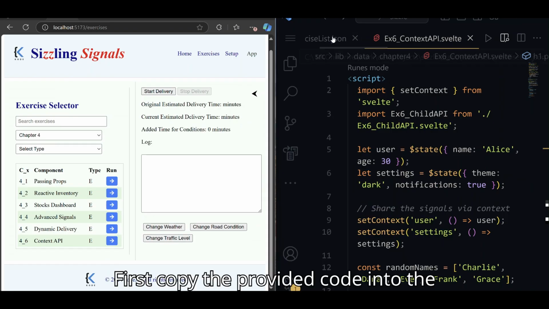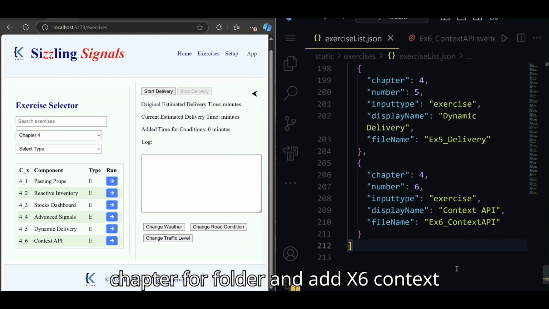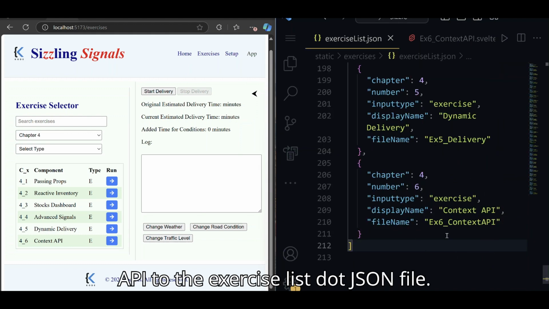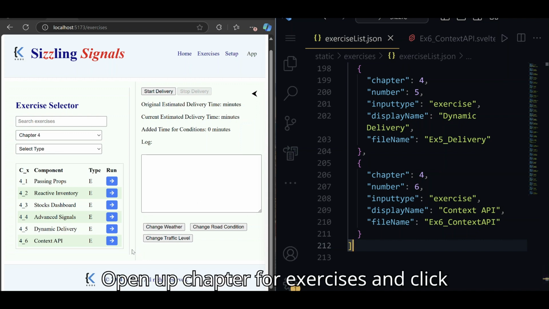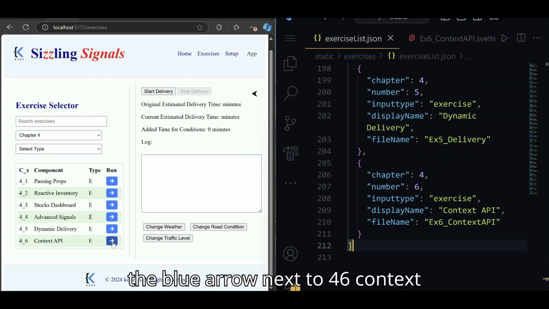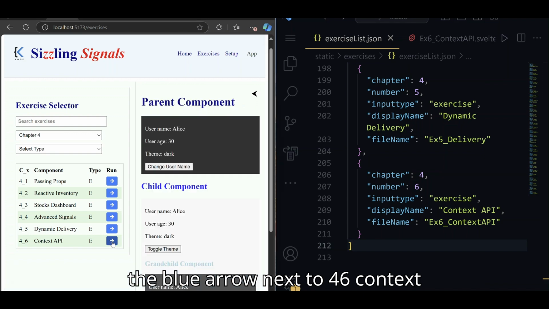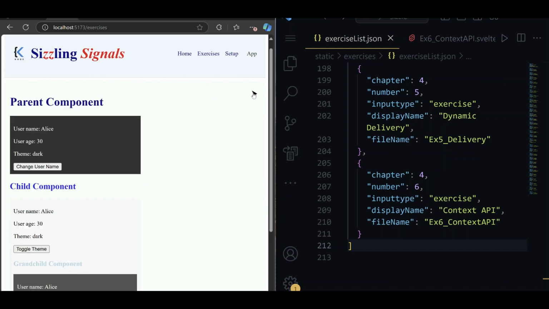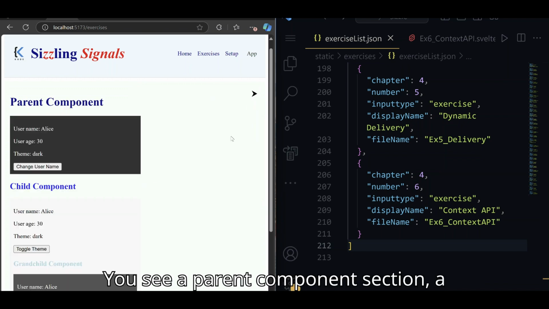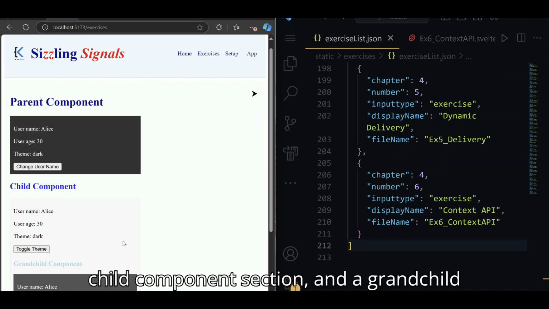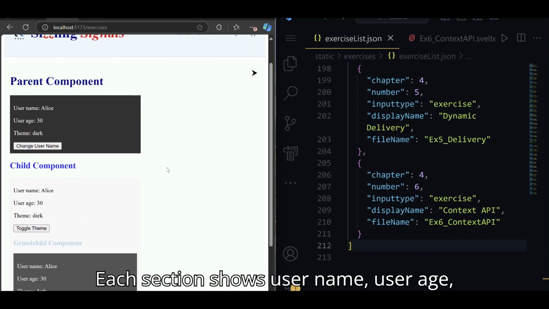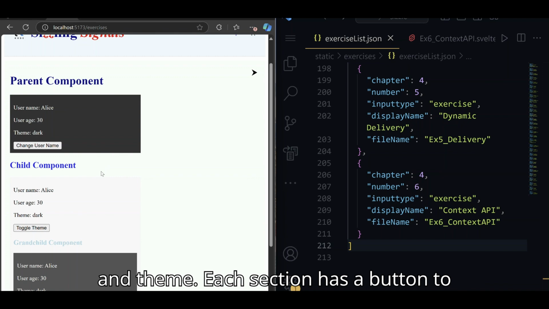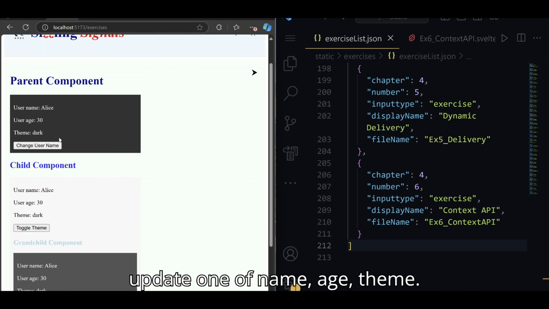First, copy the provided code into the chapter 4 folder and add x6_ContextAPI to the exercise list.json file. Open up chapter 4 exercises and click the blue arrow next to 4_6 ContextAPI. You see a parent component section, a child component section, and a grandchild component section. Each section shows user name, user age, and theme. Each section has a button to update one of name, age, theme.